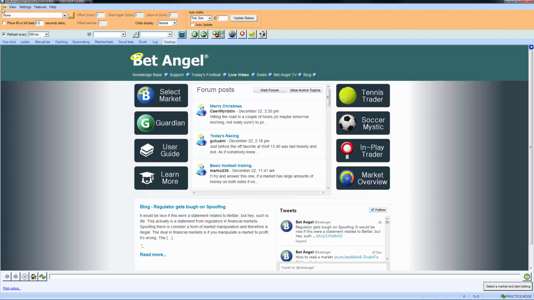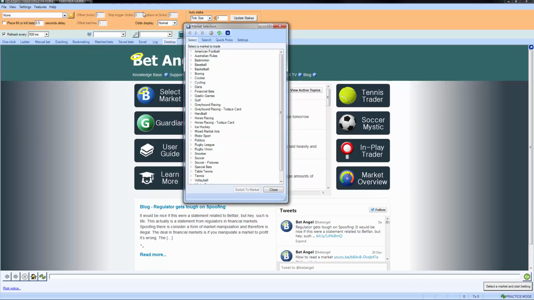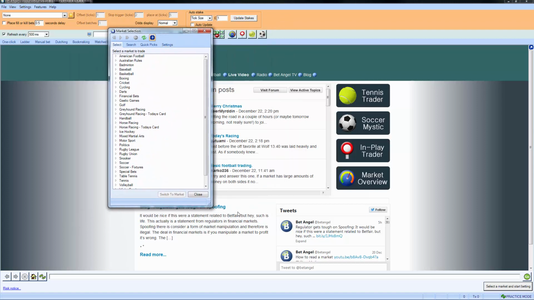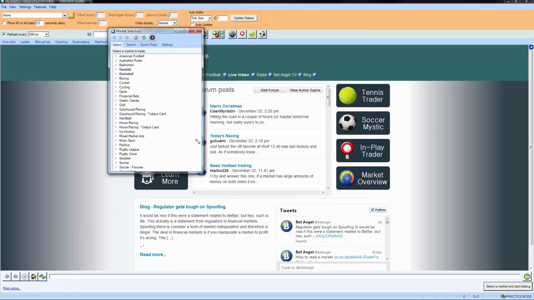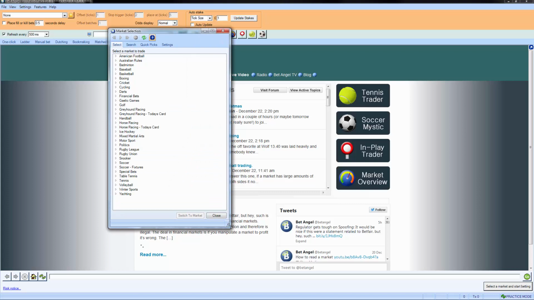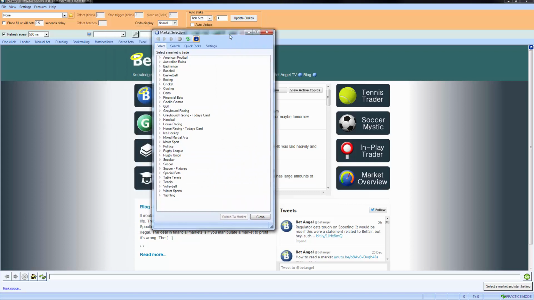So if we go back to either of these ways to bring up the market selection screen, you can see there's a pin here, and that will basically make it always on top. So if you're moving around and you're doing various different things and you're clicking all over the place, the market selection screen is always on top. And that means you can move it around, shrink it, enlarge it, make it look however you choose, and that will always remain in place.